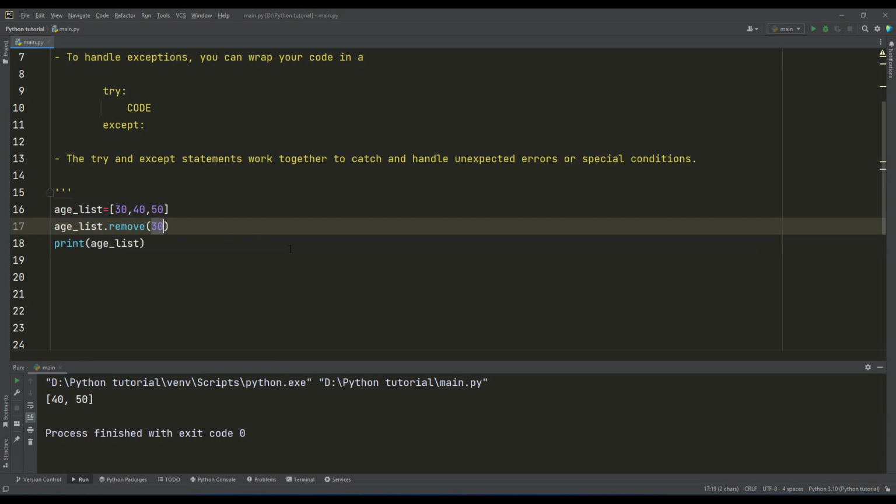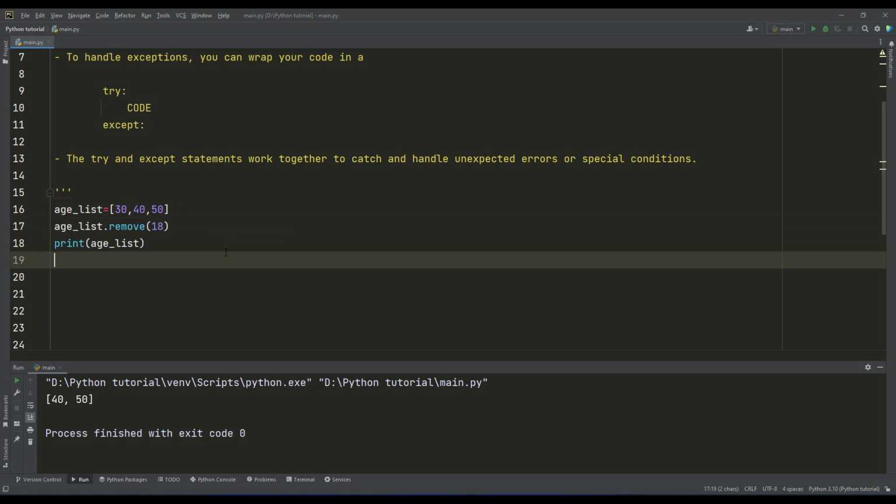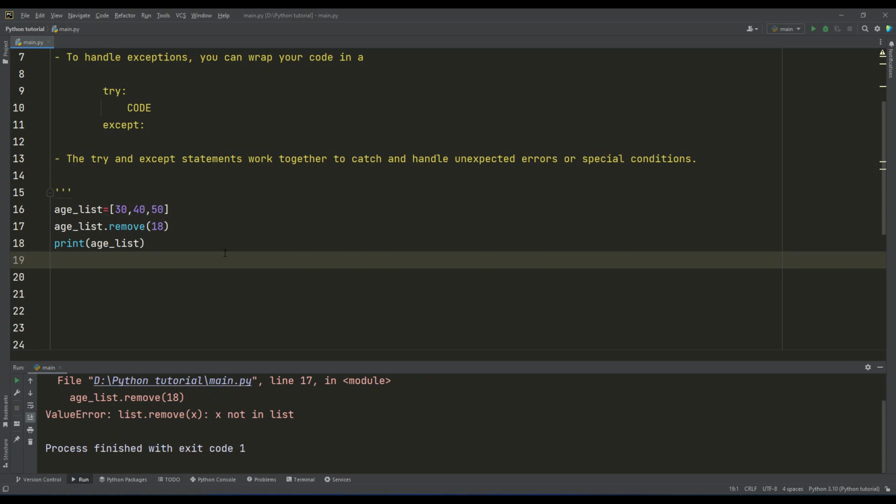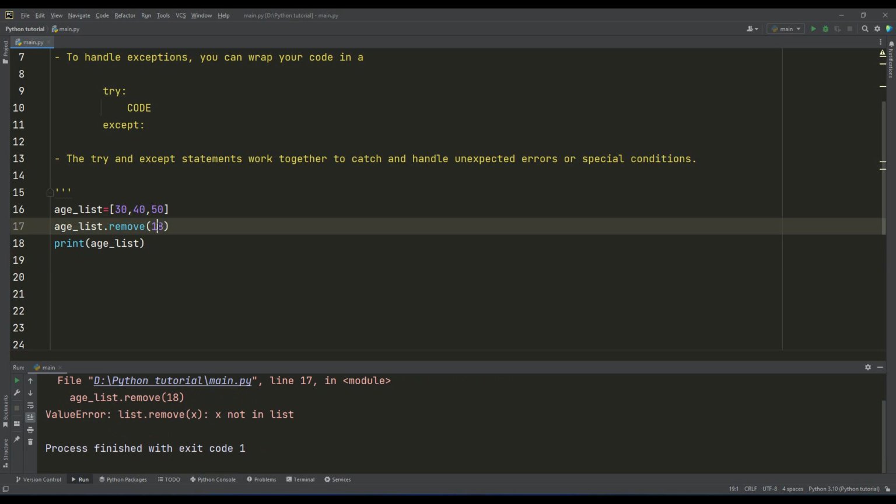What if I want to remove the kids under 18? For example, I want to remove 18. 18 does not exist, so I will have a value error, because the value 18 is not located in the list. So this is the value error.